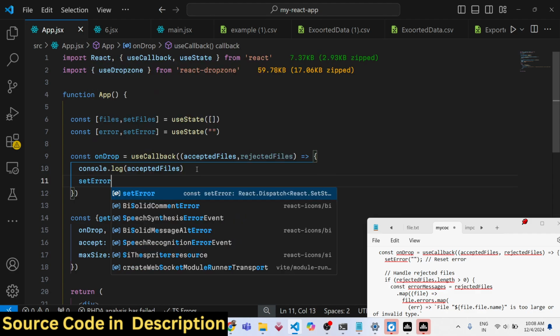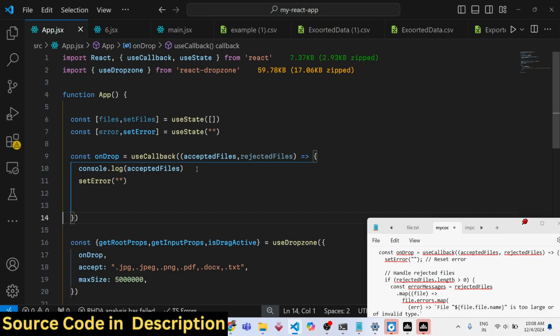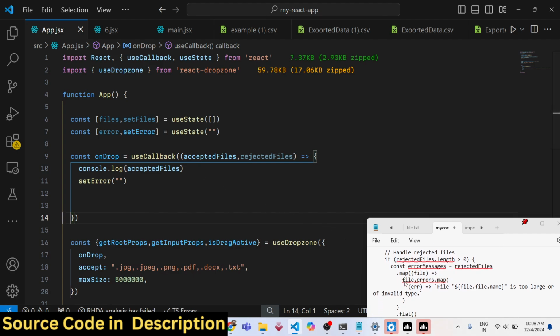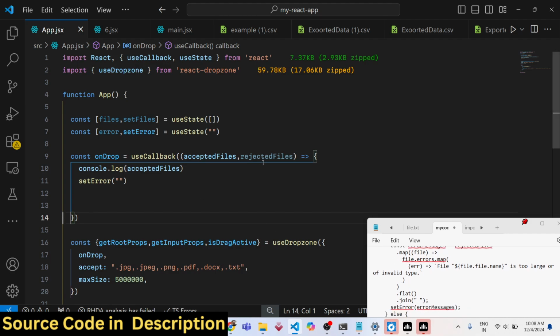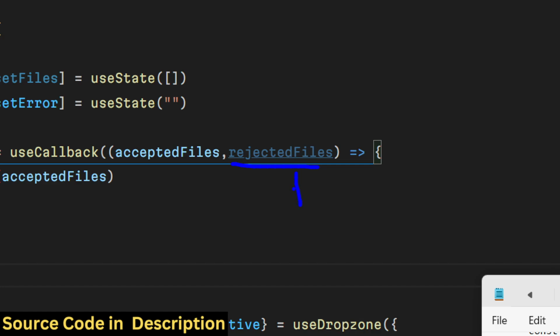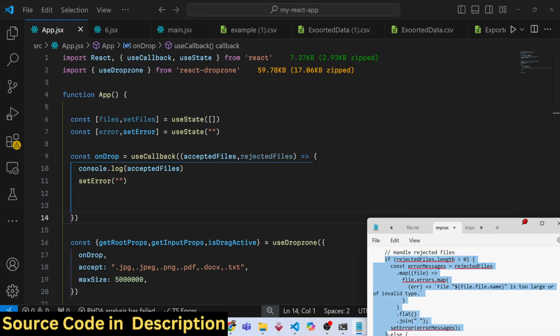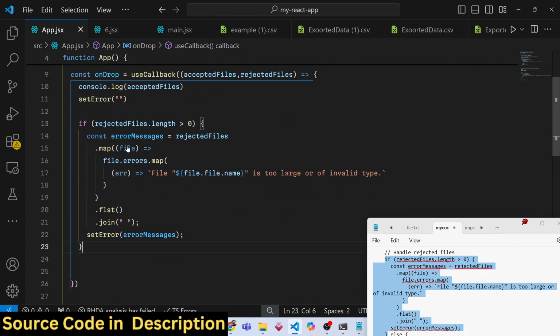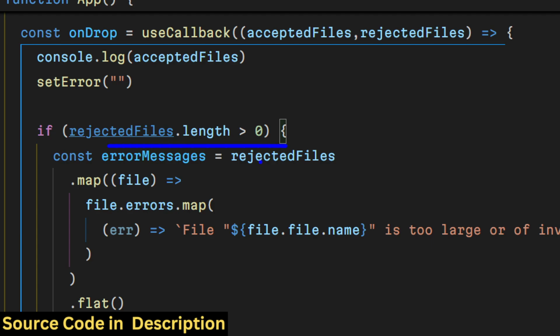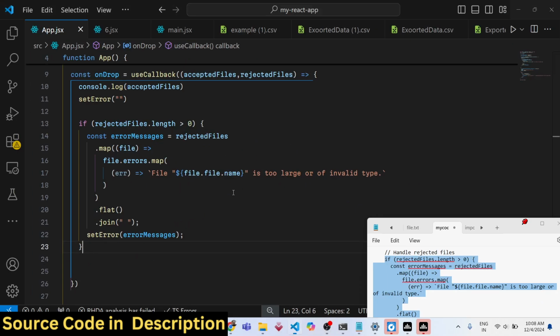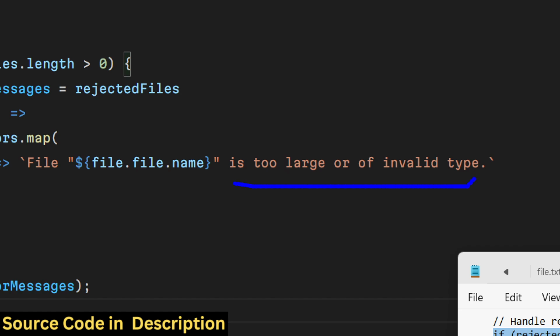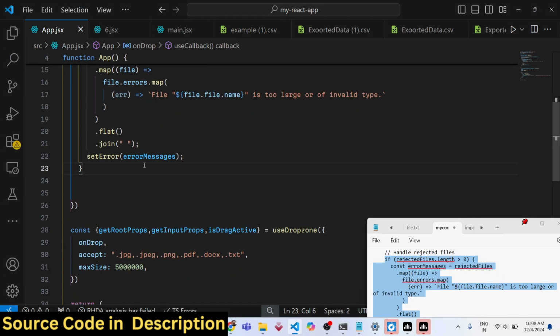So you'll simply first of all set the error to nothing. And this rejected files also comes because if the file is not accepted, then it comes under rejected files. So we can even display that as well. Simply if the rejected files are there, in that case we will display a simple message that your file is too large or is of invalid type.